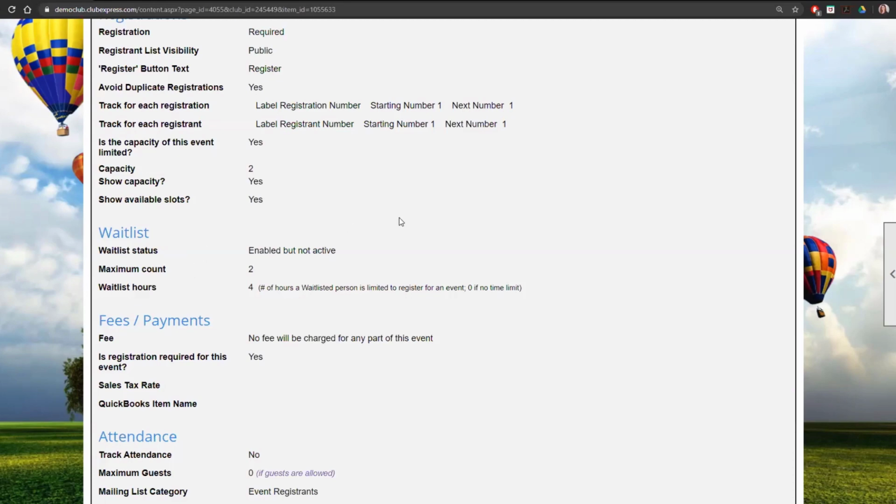So there are a handful of statuses that you'll actually see when you're creating your waitlist. So disabled would mean it's the default setting when you're creating a new event. Disabled means that there is no waitlist. It has not been activated. You're not using the feature.